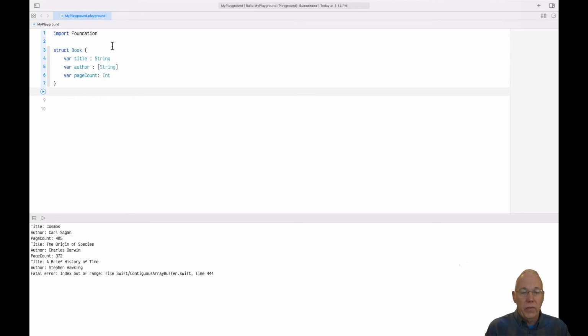So we now have created a struct called book. It's a type. We haven't declared a variable yet. We have nothing really here to execute, but this is good. We didn't get any compiler errors, and we've created our first structure.